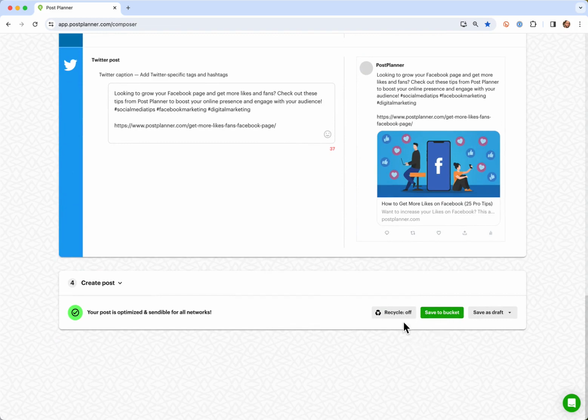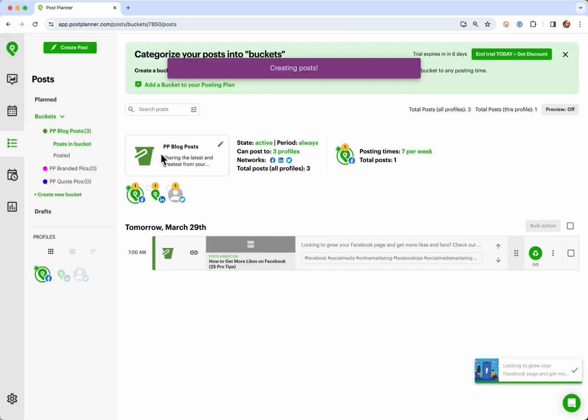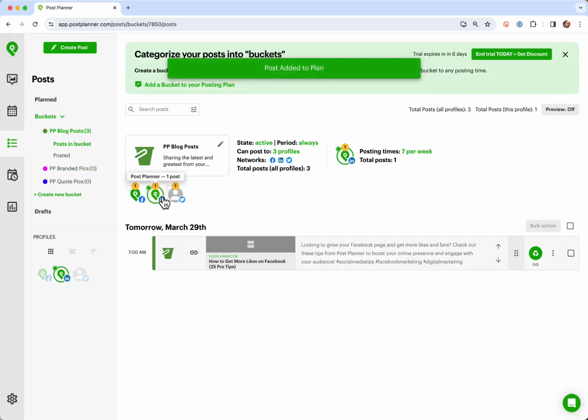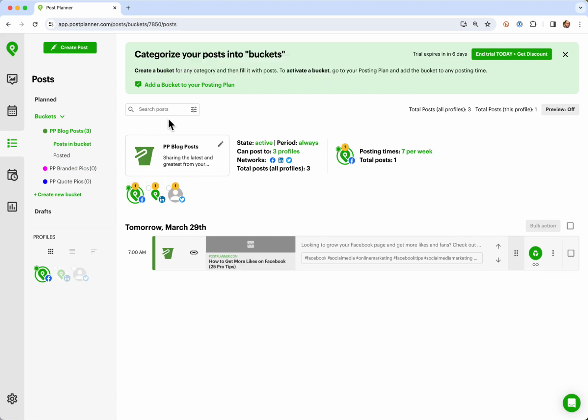Now, before that, I'm going to check out the recycle setting. Recycle is a feature that allows you to recycle your evergreen content. And this actually is an evergreen post. This post really doesn't go stale, so I can continuously reshare it. So what I'm going to do is click Recycle Forever, turn that on, and then click Save to Bucket. All right, great. So my first post has been created.